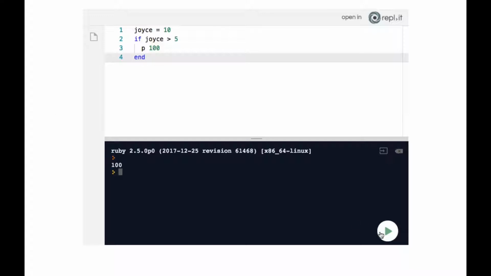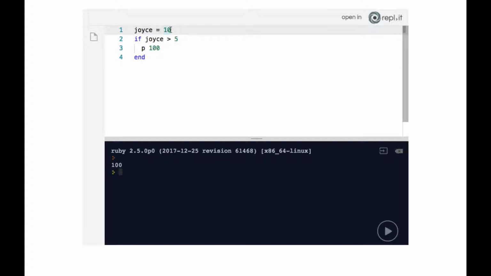Okay, so we get the number 100. But let's change the variable Joyce to be, let's say, 2 rather than 10. Now, when we hit the play button, we see that nothing gets displayed to the terminal. Because now on the if statement on line 2, when it says if Joyce is greater than 5, then execute line 3, in this case Joyce is not greater than 5, it is less than 5, and therefore Ruby skips over line 3 and does not display the number 100 to the terminal.